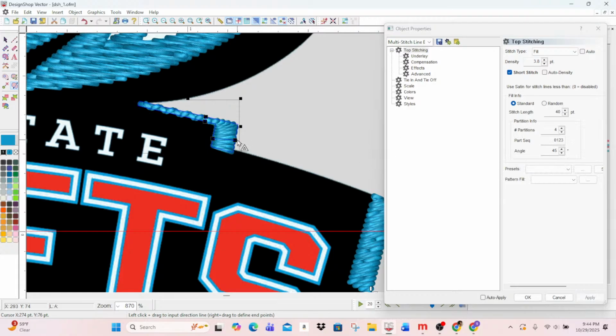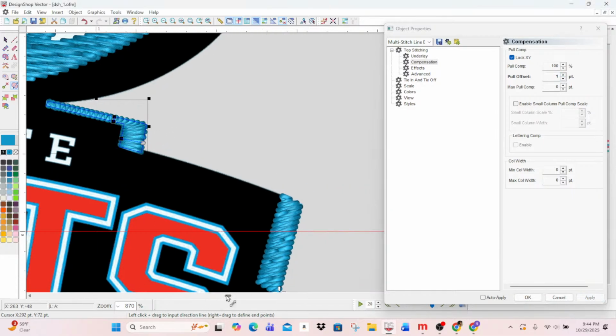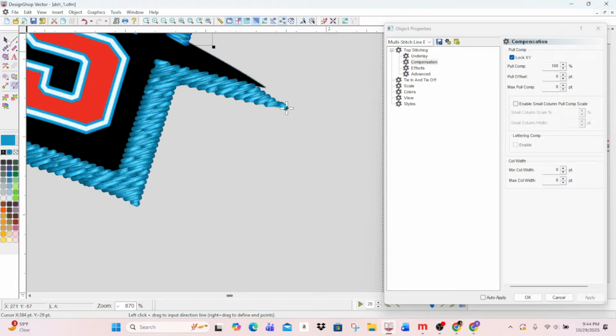I'm going to put a little bit of compensation. So the bigger this number, the thicker it gets. See that? We don't need 8. We probably need about 1. 1 usually will do the job. 1 or 2 usually does the job. Especially when you're trying to make it a little thicker so that the machine has something to stitch out. Let's save.